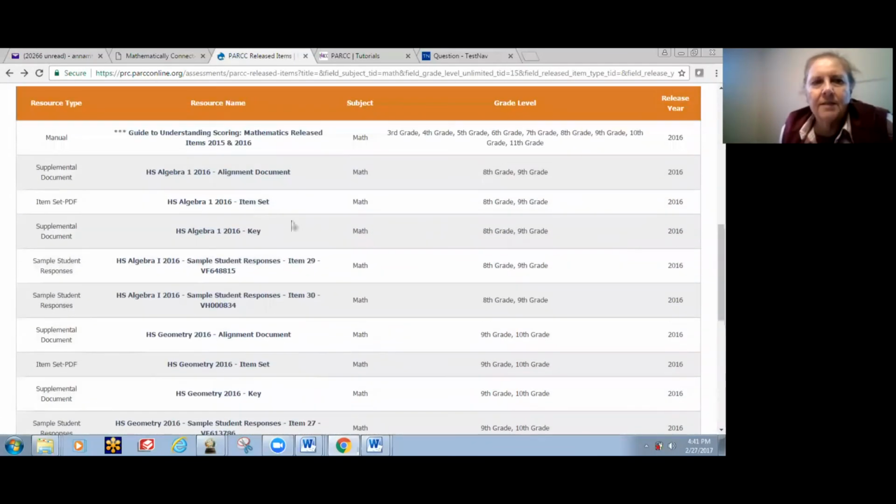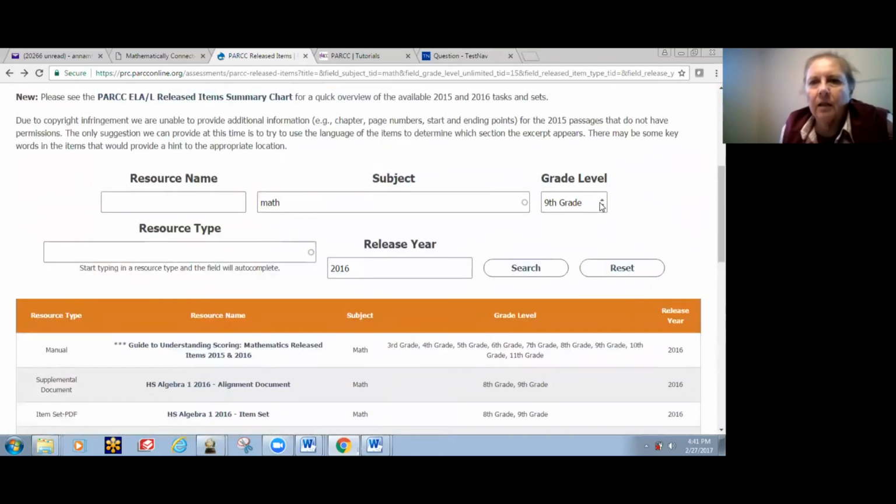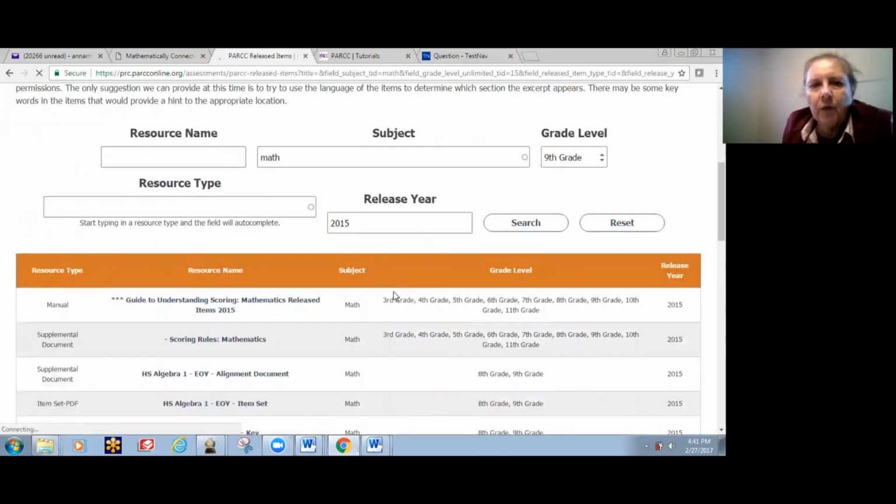For each of these released items, there are some samples. So for this one, it has the algebra, geometry, algebra 2. If I wanted a different grade level, I could just come back here and click. Okay, if I wanted the 2015 release items, I can come back and get 2015 release items. There were quite a few release items for 15.